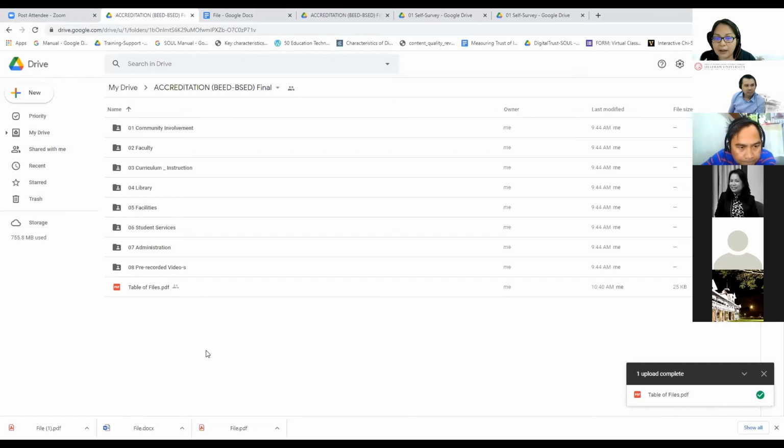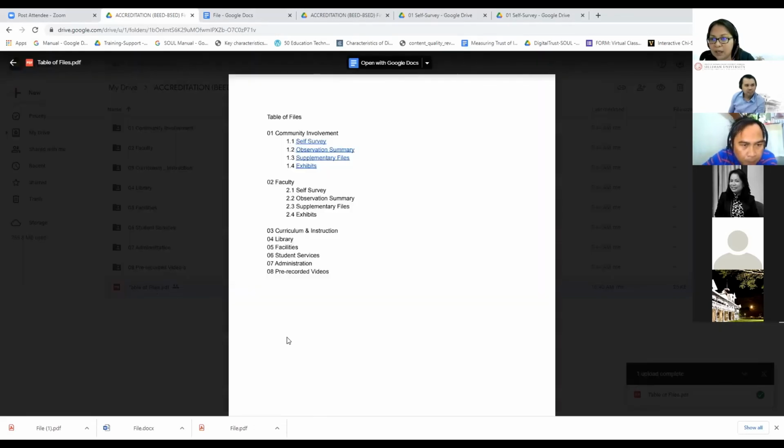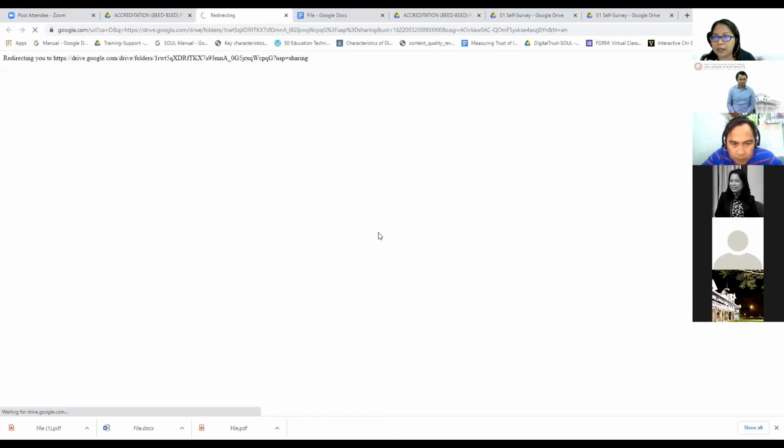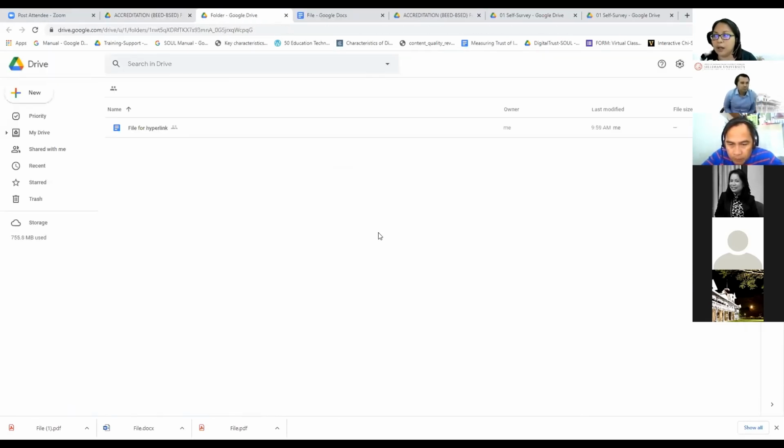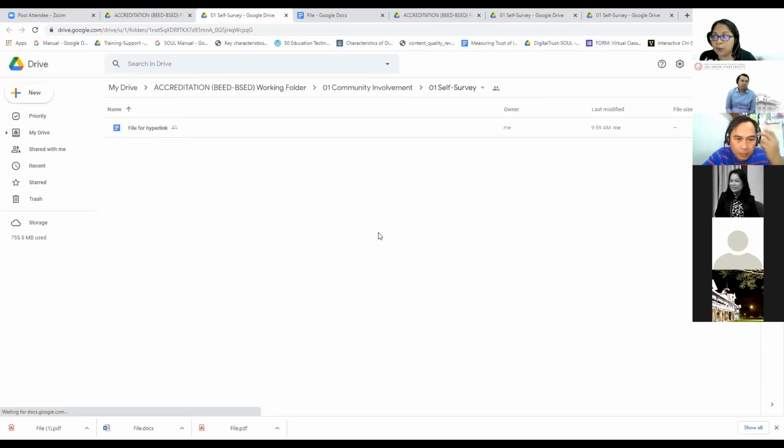And then as I have demonstrated earlier, when we click on that PDF file, we could still see the links. When we click on the links, it will direct us to the file or to the folder where we have it hyperlinked. So there.